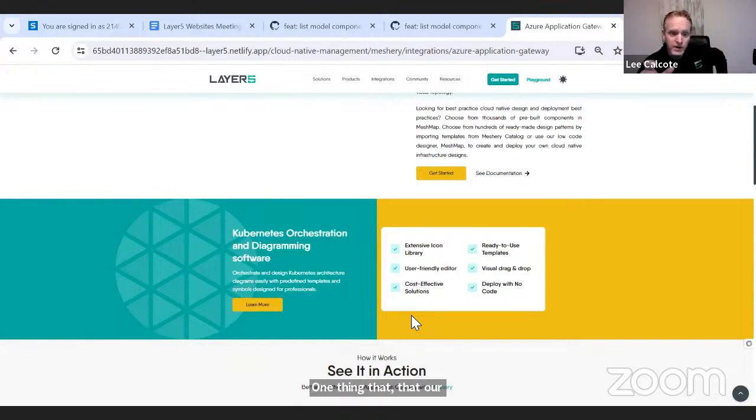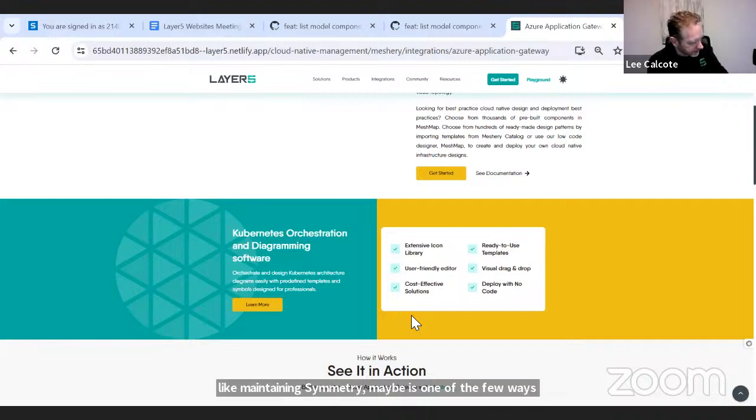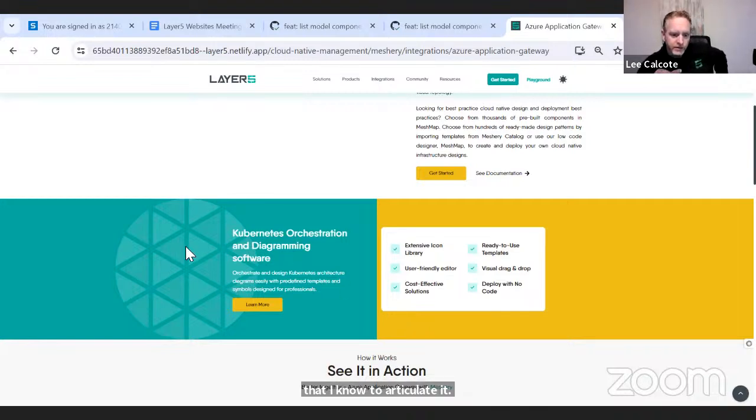One thing that Archit gets hung up on as well is maintaining symmetry. Maybe that's one of the few ways I know to articulate it, and that is you use capital lettering for some of the bullet points and not for all of them. So just the lack of consistency is disturbing. Either lowercase them or capitalize them. The mix makes you wonder what's special about user-friendly that it needs to be lowercase, or what's special about an extensive icon library that it needs to be capitalized?